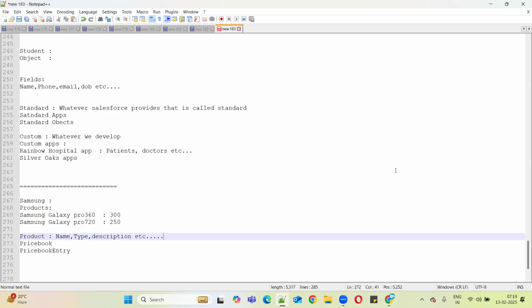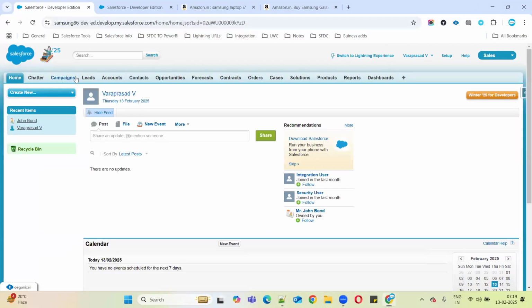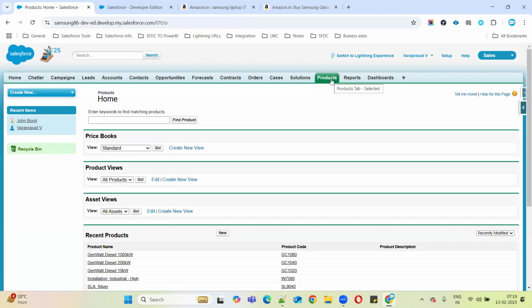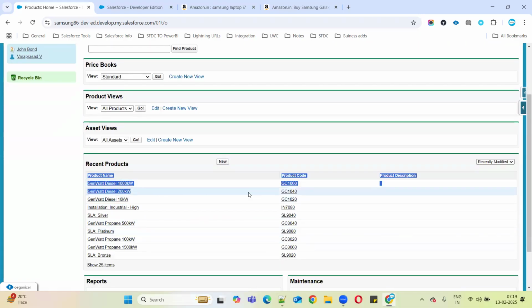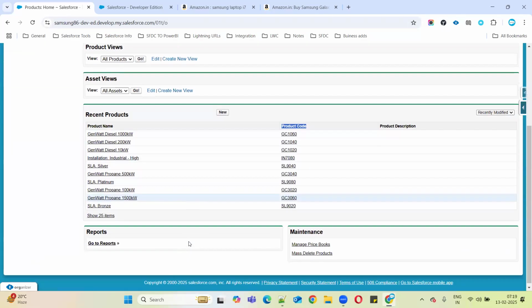Okay. If you go to Salesforce, can you see the product object anywhere in this line? Sir. Last tab. Where, sir? Here. Last tab. Yeah. So you can just click on products. In Salesforce, if you click the products tab, you can see all these things. By default, Salesforce is giving some default products. You can see the product name, product code, all these things, right?